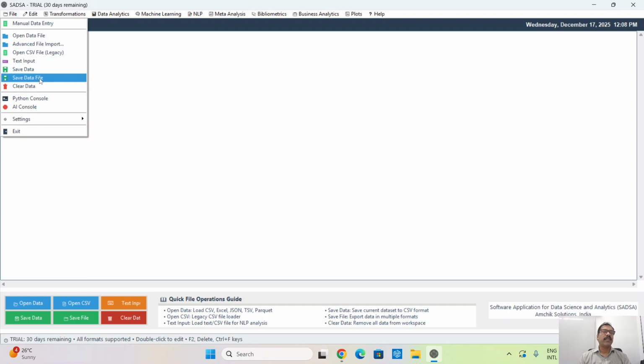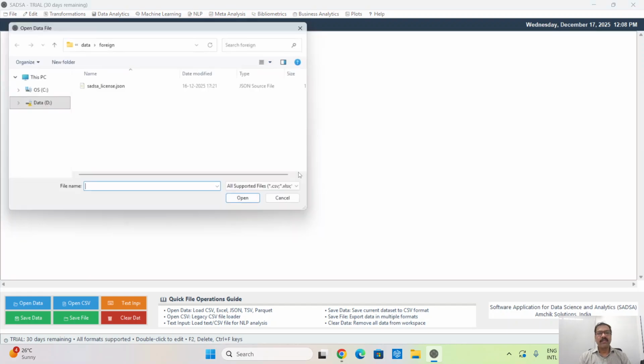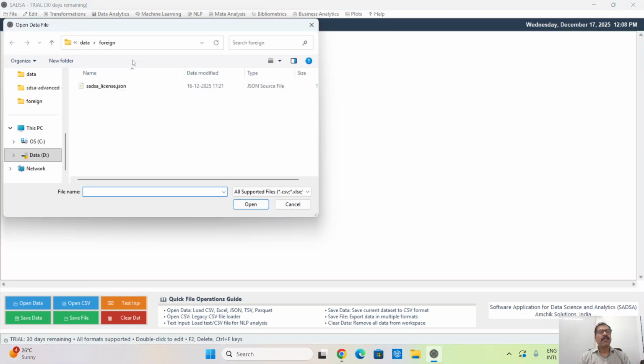So first let me demonstrate how to import the data. I would like to demonstrate how to save the data in encrypted file format by importing a data. Obviously we need to have some data in the application, right? So I'm just going to use the legacy method. It doesn't matter, importing doesn't matter.